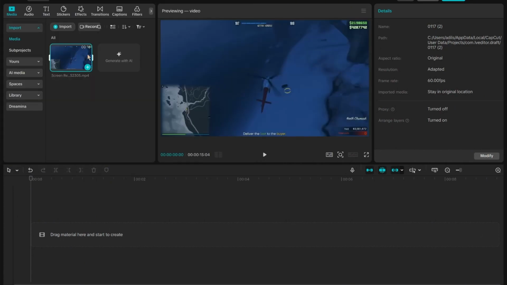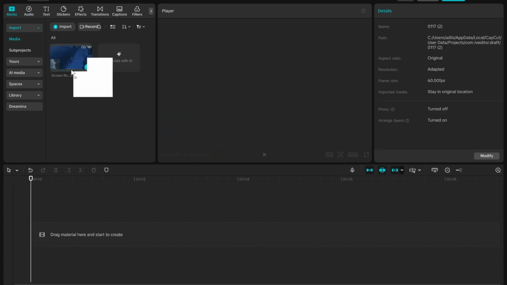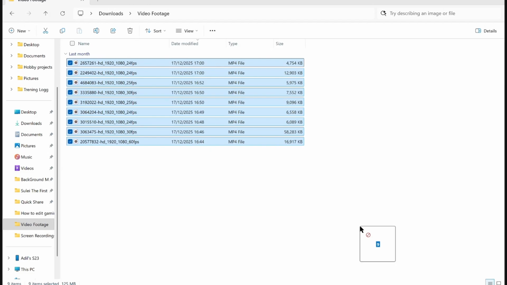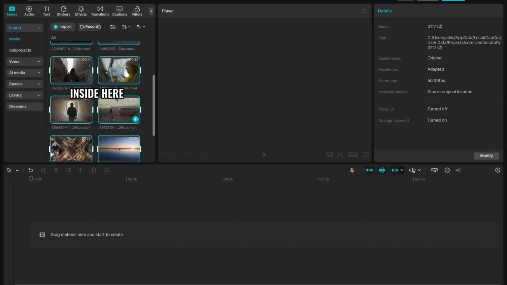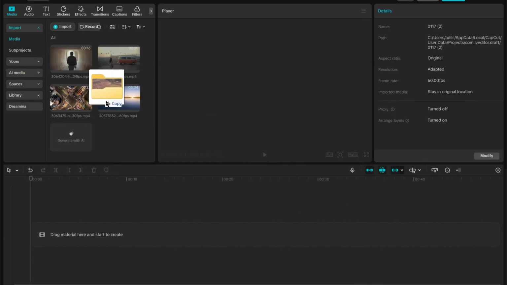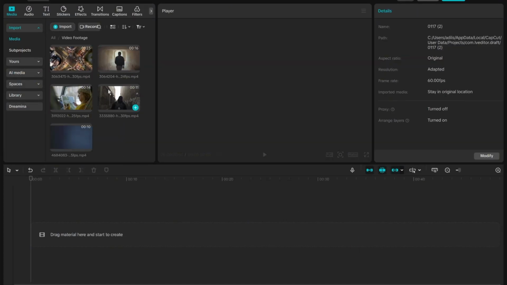You can add files directly from the CapCut software and just add it on, or you can go into File Explorer and drag the file into the project. Make sure to drop the files into where the media is supposed to go. You can also drag a whole folder, and then CapCut will automatically sort all the videos inside the folder.